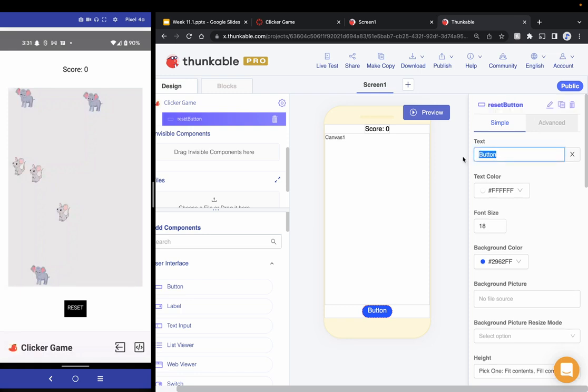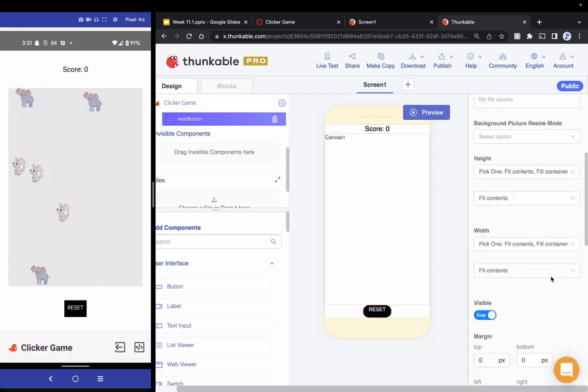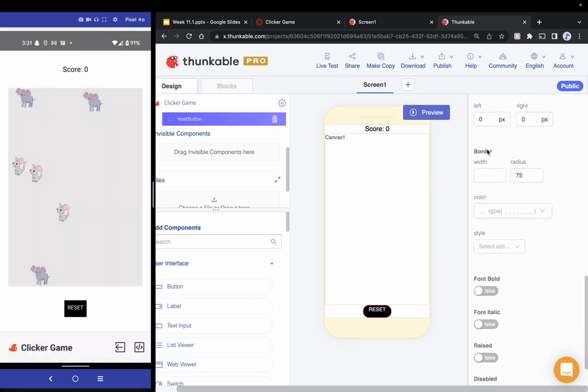I'm going to set its text to say the word reset, and then I'll just do my styling here. I made the font size a little smaller, the background color black, and I also took away those rounded corners by going down to the border property and changing its border radius to 0 to make it have sharp edges.